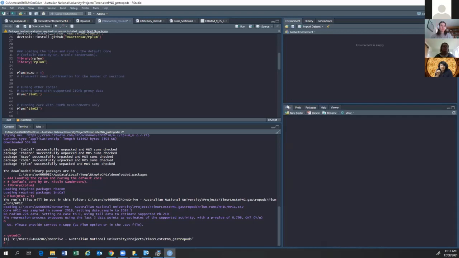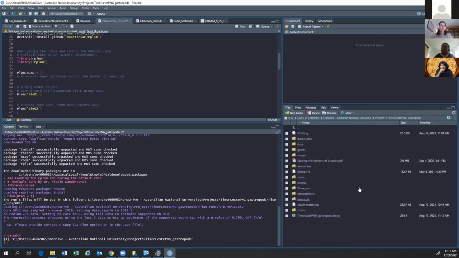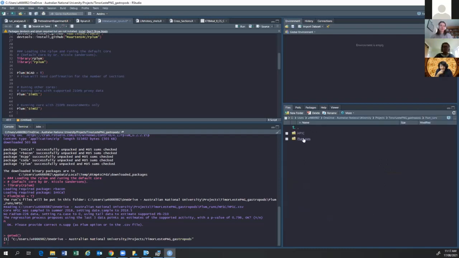You need to make a folder called run plums, and that's where you're gonna put all your cores. You don't need to go to the other folders. That's where you guys need to put them. Yeah, so it's in here with the Plum runs.